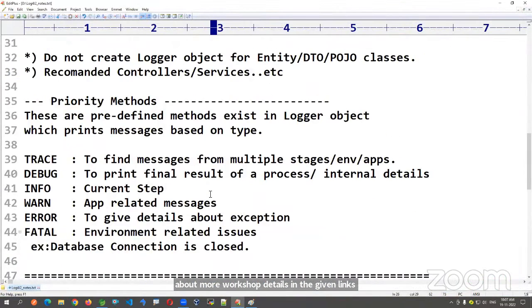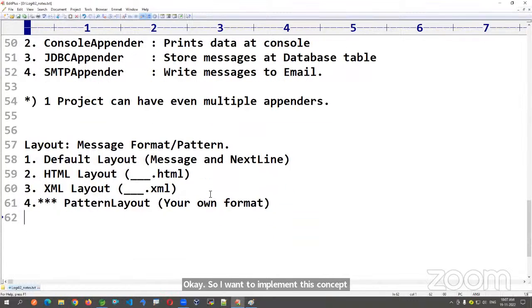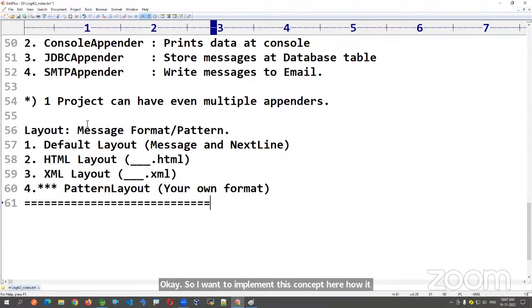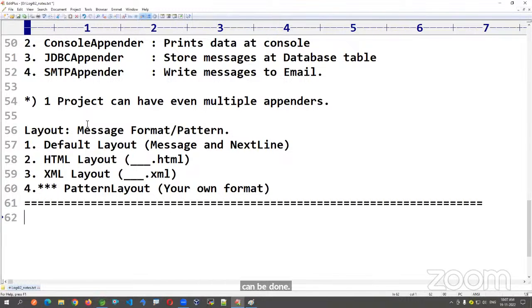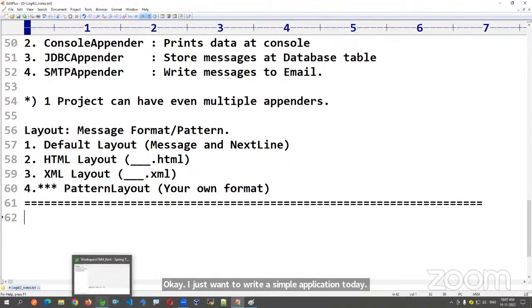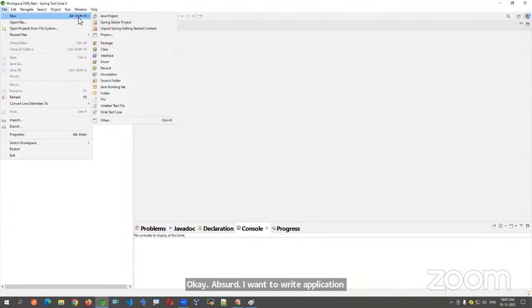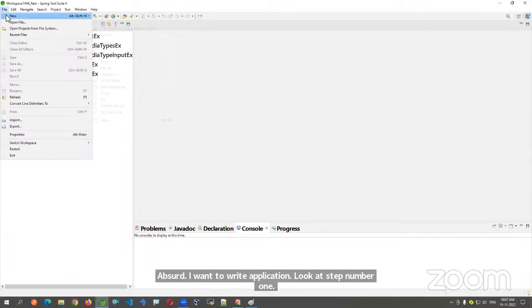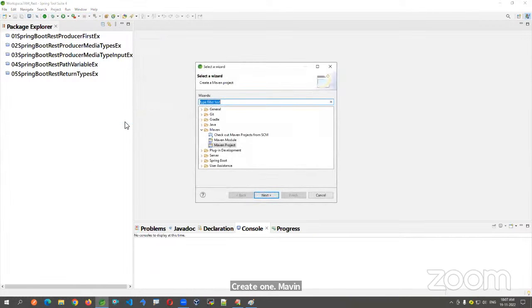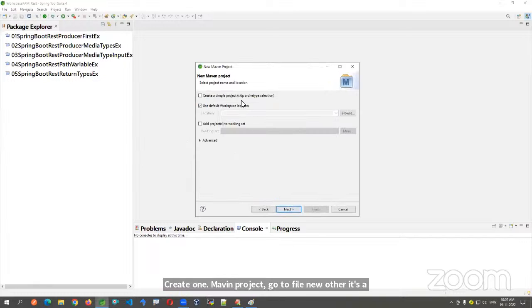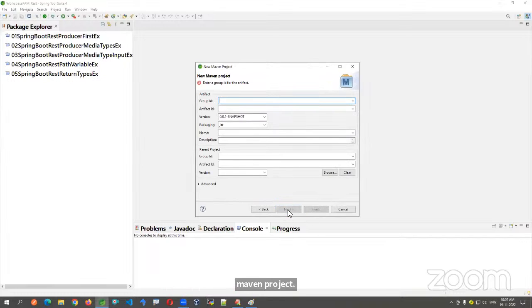I want to implement this concept, how it can be done. I just want to write a simple application. Today I'm not giving a much more complicated one. Observe, I want to write an application. Look at step number 1, create one Maven project. Go to File, New, Other. It's a Maven project. I'm just creating a simple project. Next button.